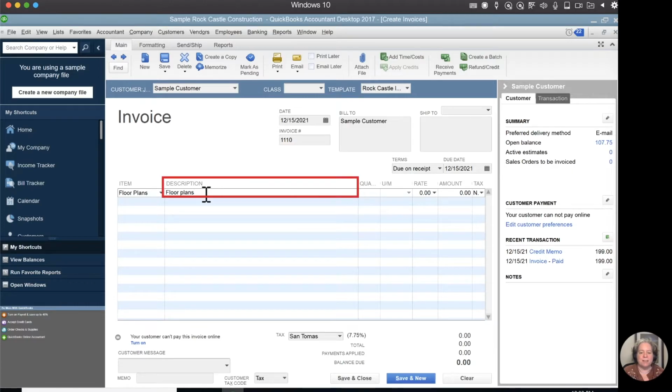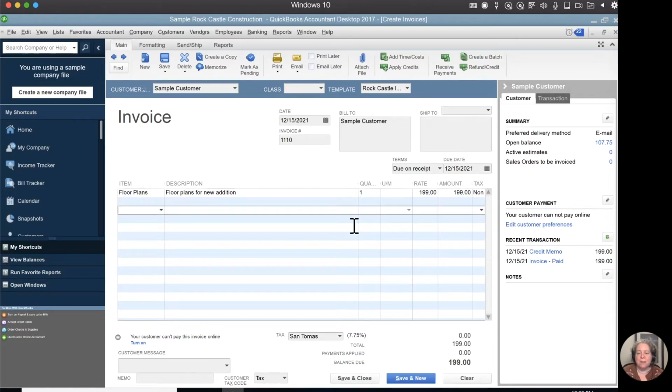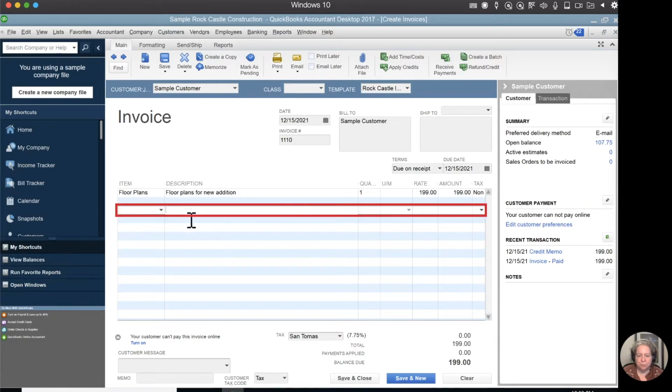The description box provides me a location where I can add extra details. So I can say floor plans for new edition. The quantity, I'm going to sell them one floor plan. The rate, my floor plans go for $199. I can toggle whether it's taxable or non-taxable. For the purpose of this video, I'm going to make it not taxable.